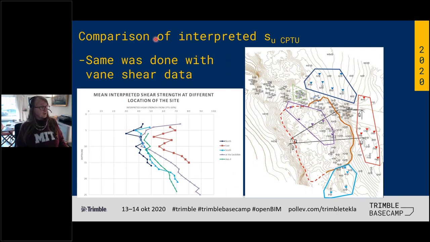So then we did the comparison of the interpretation with the CPTU. Here you have in black the north, pale blue is south, purple is at the landslide location, in the middle of the landslide, green is at the axis where the pylon failed, and red is on the east side. And you see it was much, much stronger on that side. So if you think in three dimensions, that part was kind of stopping the landslide because the material was much stiffer, and also there was bedrock.